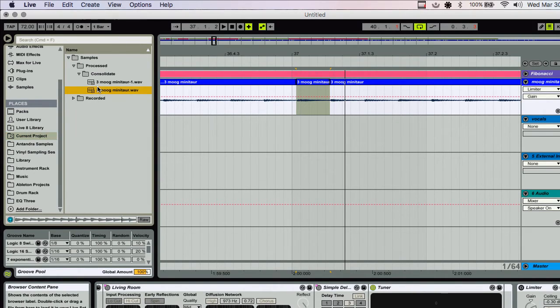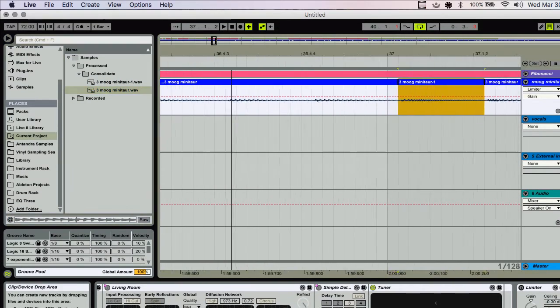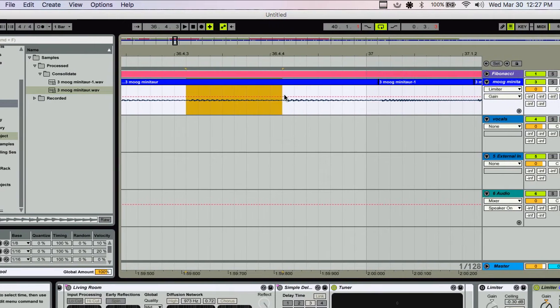I already have another sample in there, or a loop rather. So there's this that we just did. I got that one. Can do that this way.